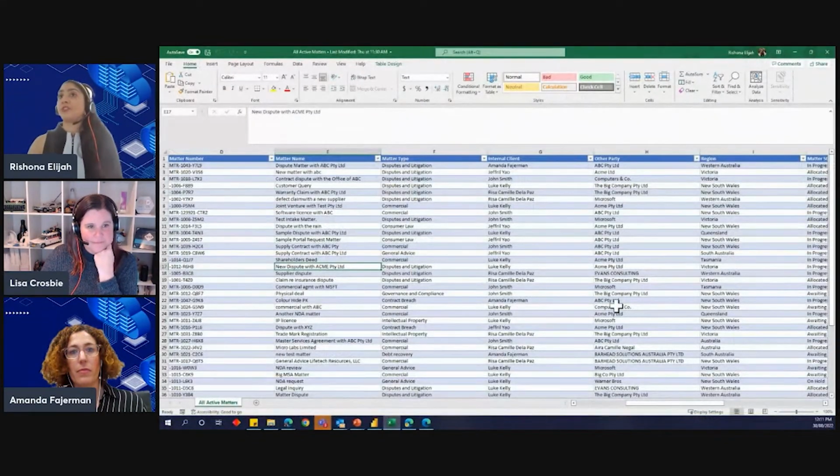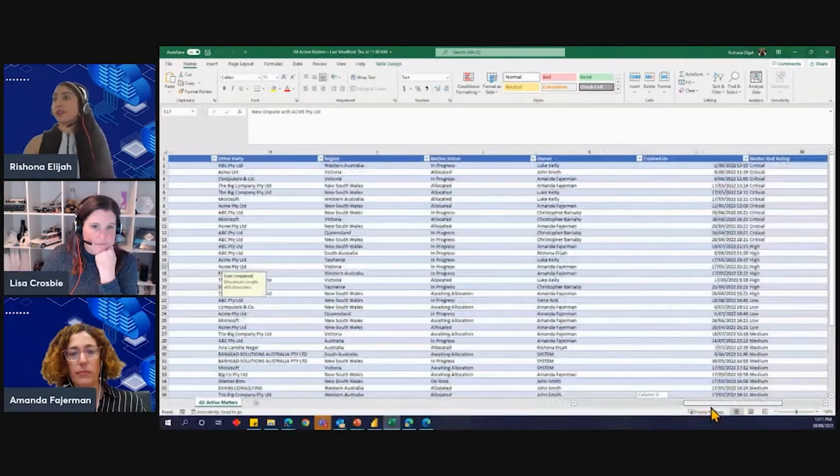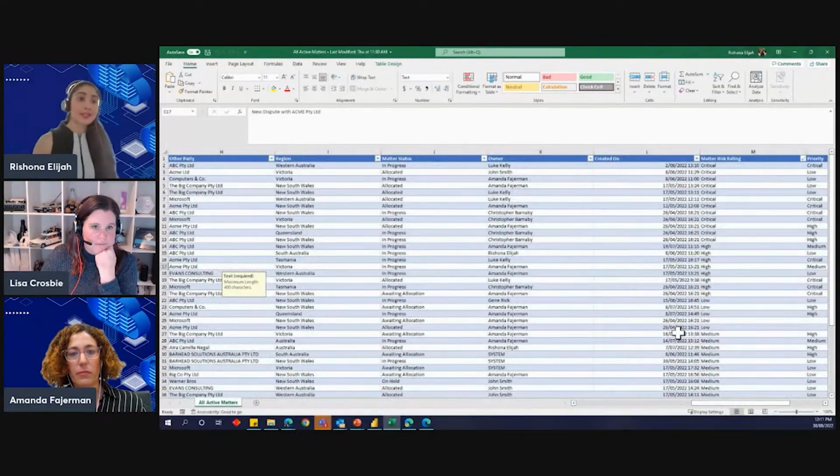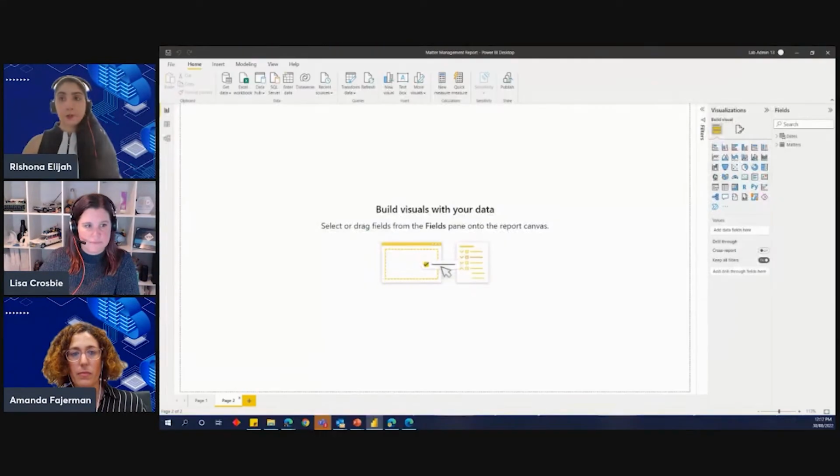So let's say I've just got this spreadsheet here of all of my matter information. So I've got a number for my matters, a name, we've got who the parties involved are. So this is all the data that we want to work with to then visualize in Power BI. In a real world scenario, you might have multiple spreadsheets that you're working with. You might also have your data sitting in other sources, maybe somewhere online. You can, of course, bring that into Power BI as well. So I've got this spreadsheet. I'm going to head over into Power BI Desktop now to show you how we can connect to this data.